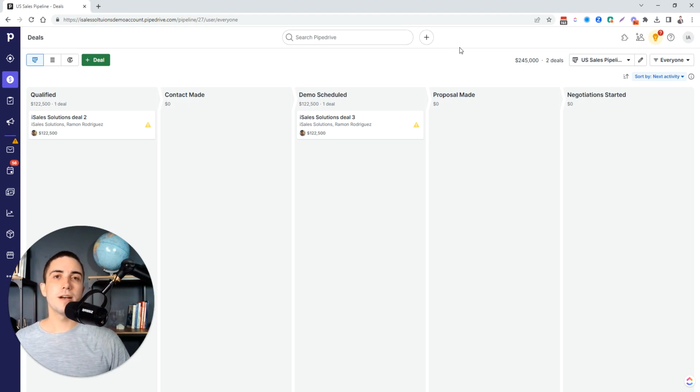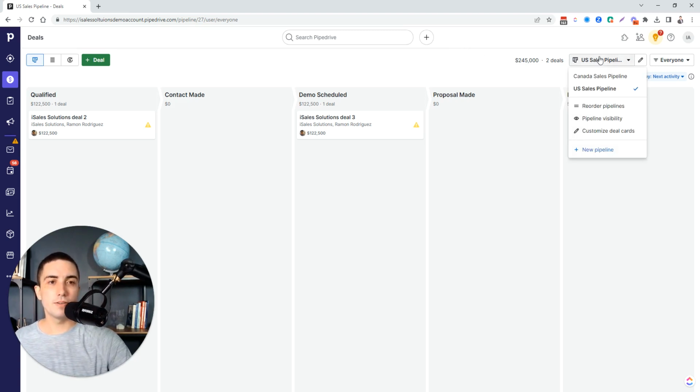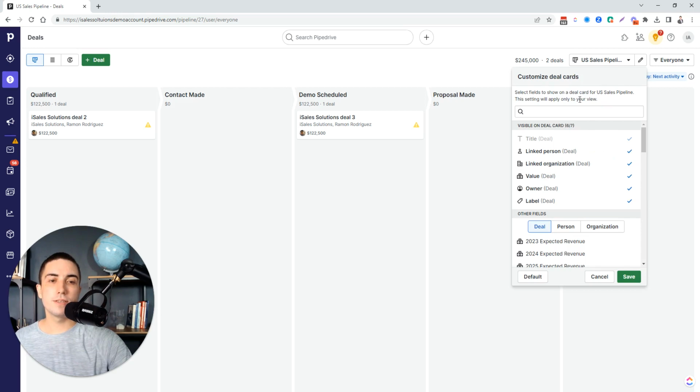All right, so let me show you how to access the feature. All you have to do is click the drop down arrow on your pipeline and you'll be able to see the feature that says customize deal cards. When you click this feature, you're going to notice a couple of different things that are important to take note of. First things first is that you're going to notice that this says 6 out of 7.